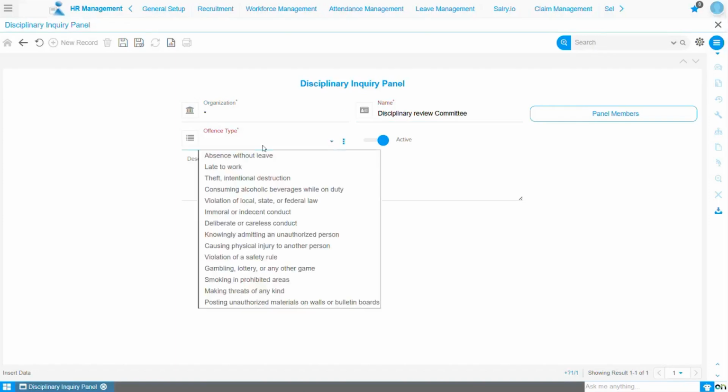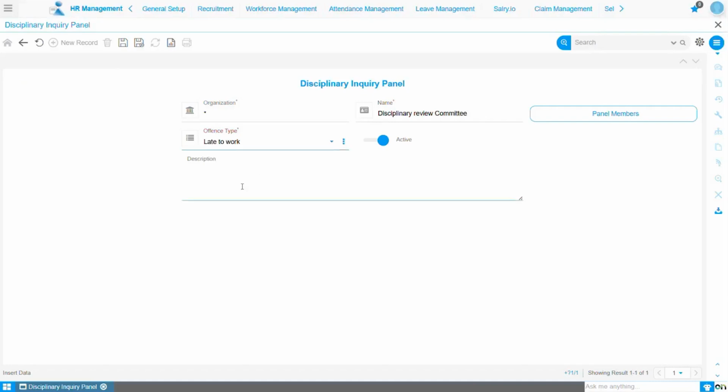Next, select the offense type for which you want to create this inquiry panel. In this example, I am creating the panel for the offense, late to work. Enter a description if needed. Here, I am entering panel constituted to review and evaluate disciplinary cases. After entering all the details, click the Save button to save the record.